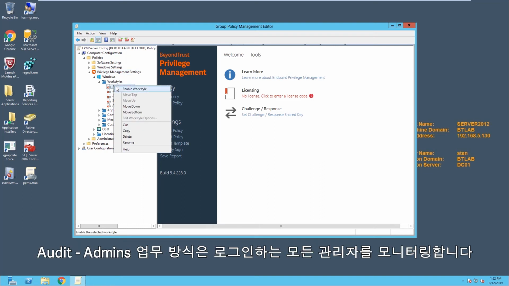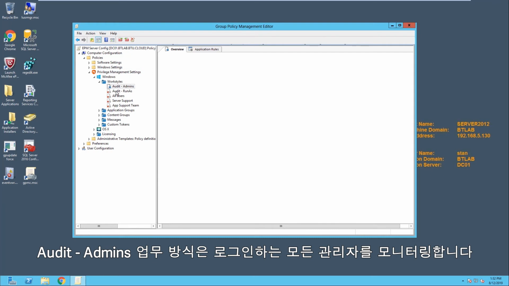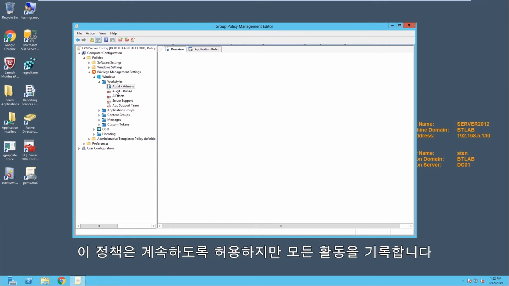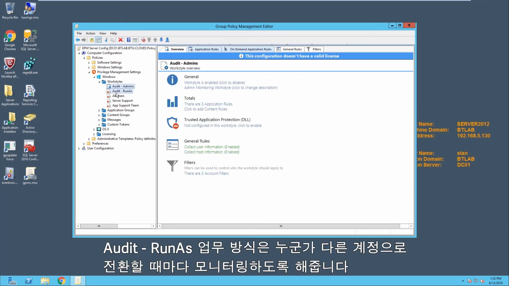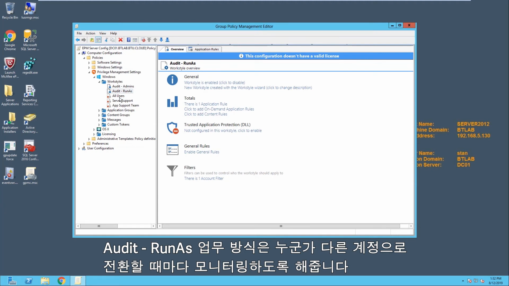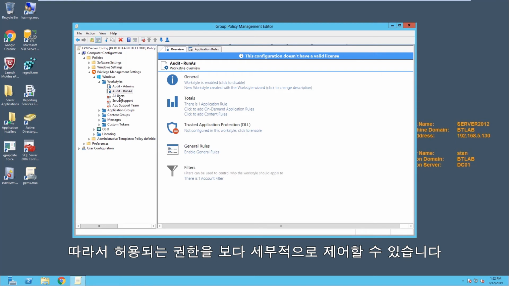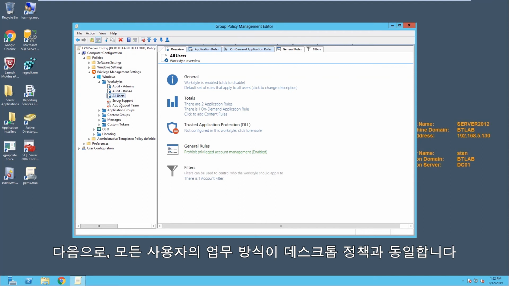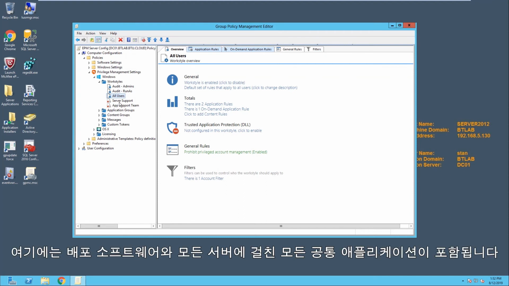The three work styles at the top are common across all of our users. The Audit Admins work style monitors any administrators that do log in. For example, if someone needs to come in with a genuine admin account and do something on this machine, then this policy will allow them to continue, but will log all that activity. The Audit Run As work style lets us monitor whenever someone is switching into another account. This gives us more granular control over which permissions are allowed. And then we have the All Users work style, which is the same as our desktop's policy. This covers our deployment software and all the common applications across all of our servers.